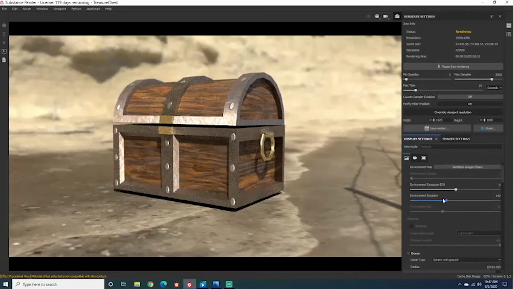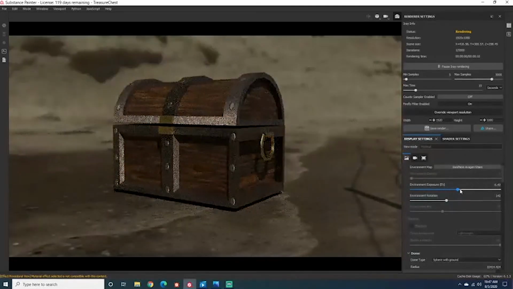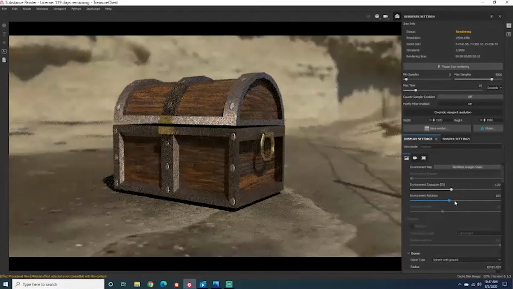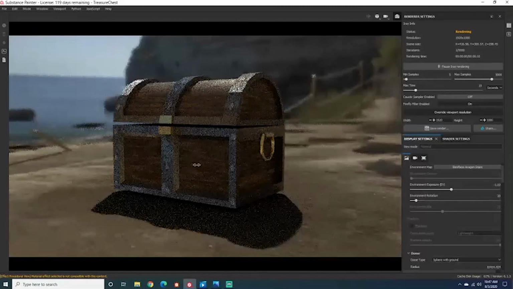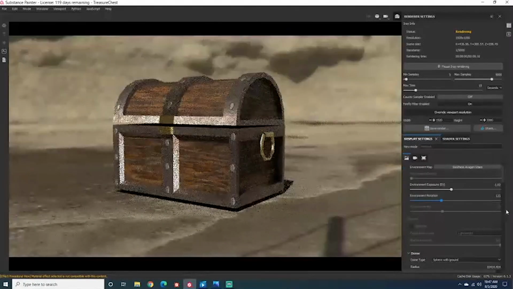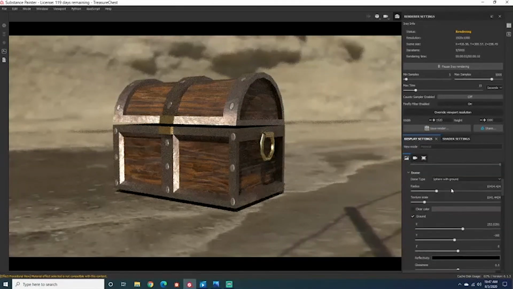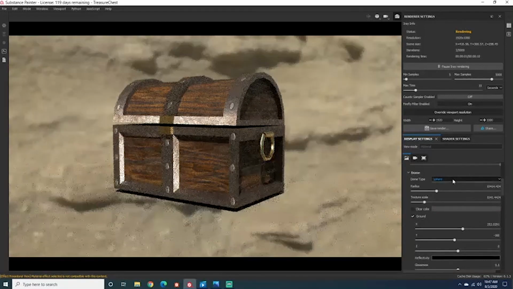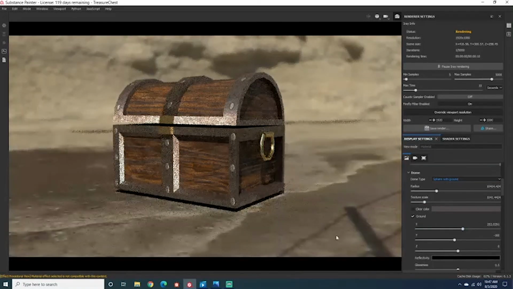Also, we have some settings down here where we can adjust the exposure of the environment. And we can also adjust the rotation of the environment. But remember, we can also use Shift right click as a hotkey to play with this environment rotation. Additionally, if we scroll down, we have dome type. And we can change our dome type to something like infinite sphere, so we don't have a ground anymore. We can change it to sphere or sphere with ground, which will give us this ground to give us some nice shadows and something for our object to sit on.